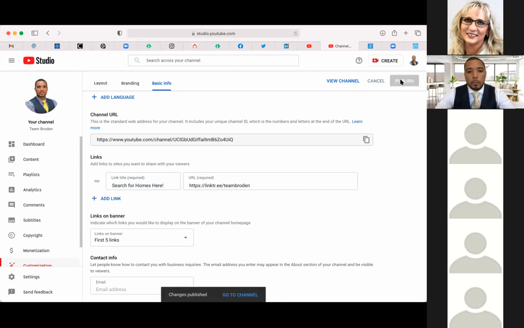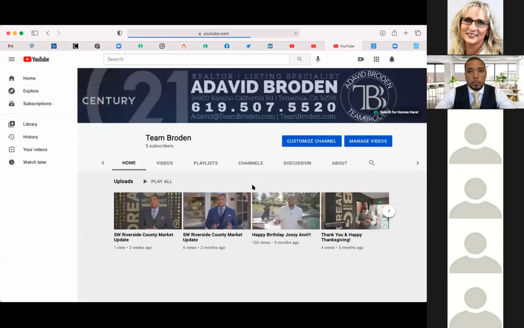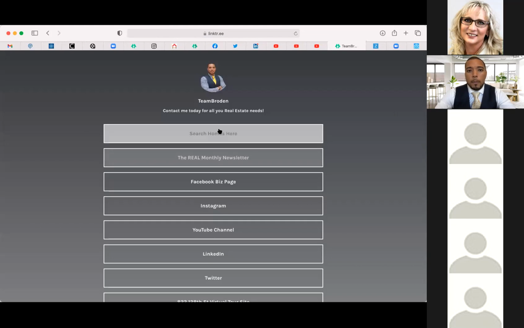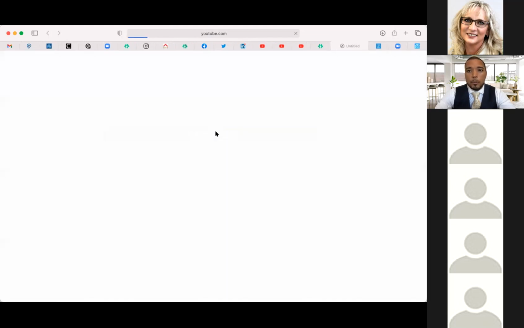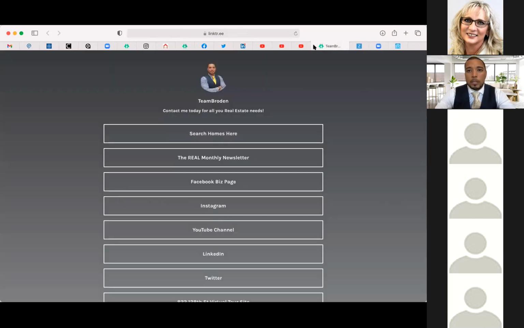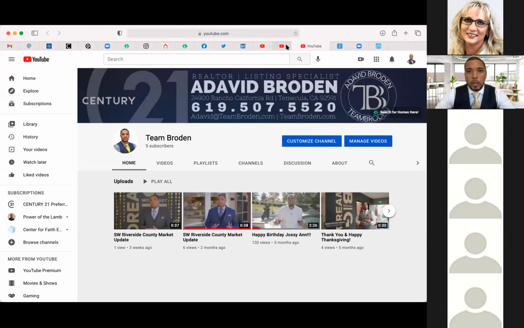It says changes are published, go to channel. Go to your channel. There it is. See what it says right here in this little top corner, search for homes here. It's like, what in the world? What is that? Boom, they click that little tab right there, and now they can search for homes here. Takes them right to your website. How cool is that? Everything's connected and integrated into one place. Easy for your clients to find and to operate, and for you also to be able to share.